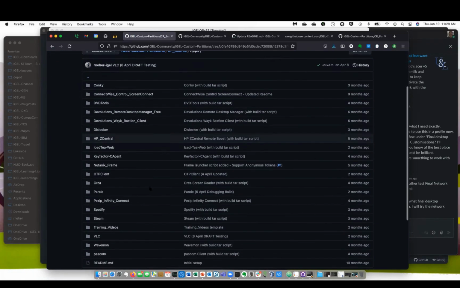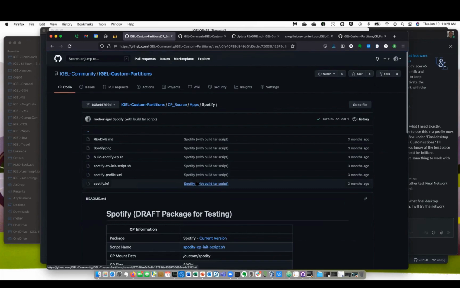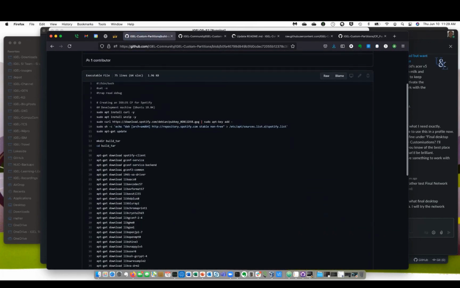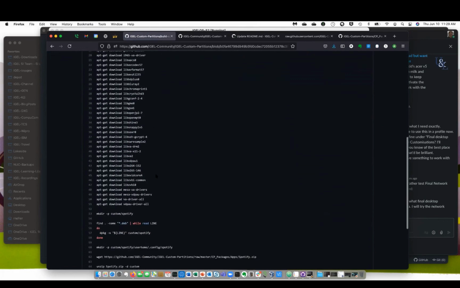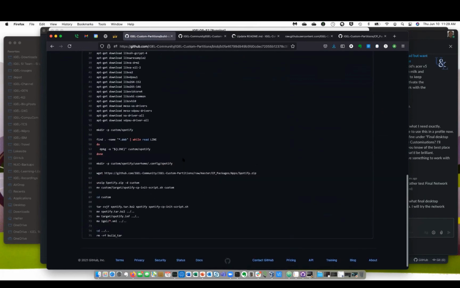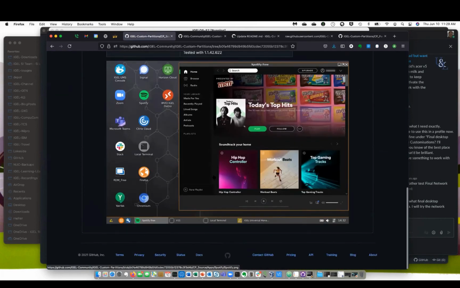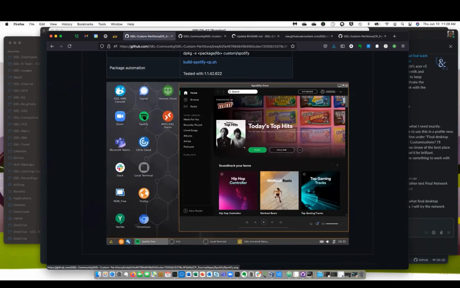Yeah, really love it. Like Spotify, I was mentioning Spotify. So there's the build script. You can see all of these libraries that were missing that we needed to grab, put it all together, and when you're done, then you deploy it, and you've got your Spotify on your IGEL endpoint. So anyway.